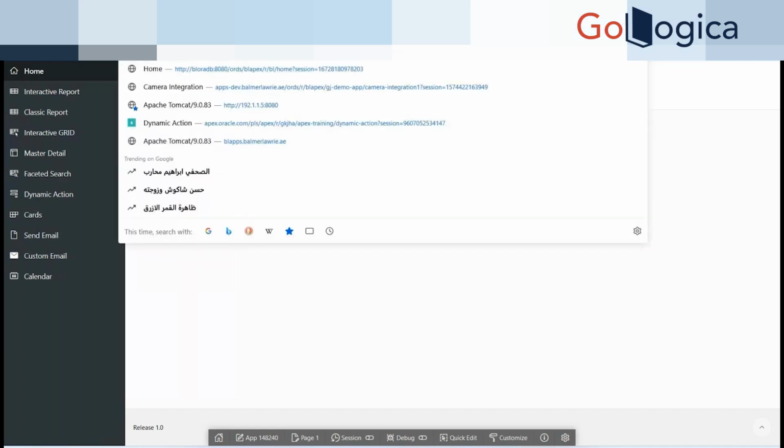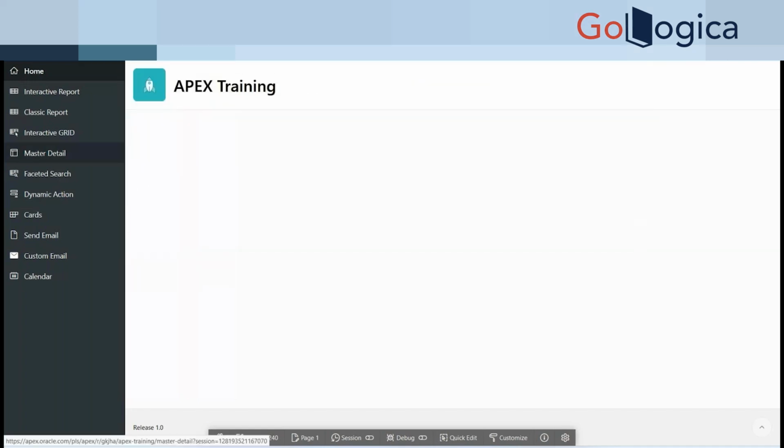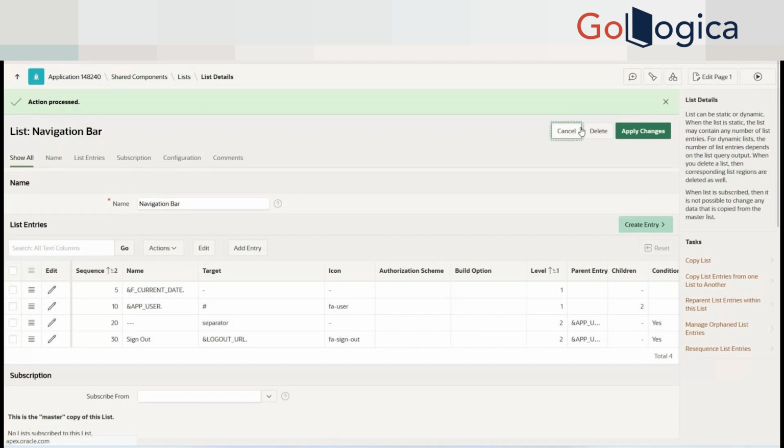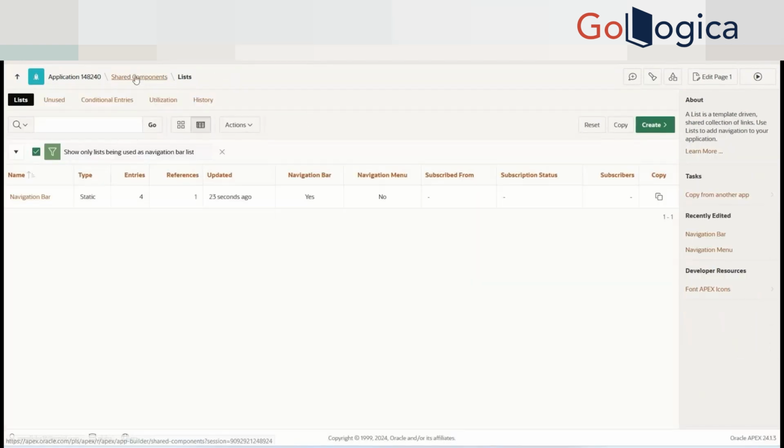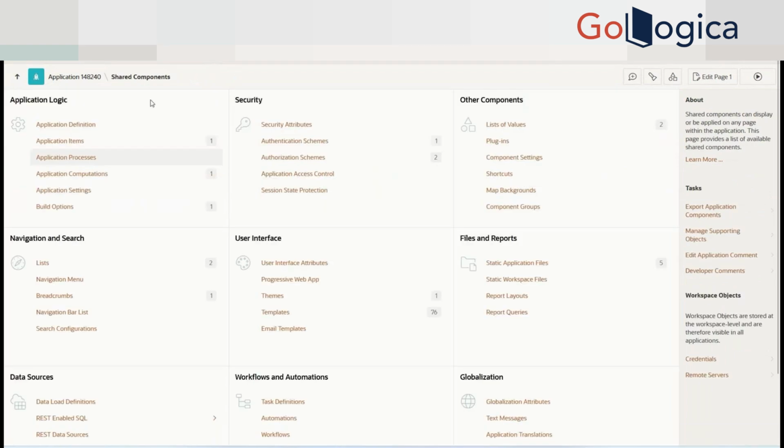So any question on what is an application item? Yeah. So far it's good. You will use it because it is very useful in cases where we need something globally. So we don't need to create an item on each page; it's better to create an application item and use it anywhere you want.